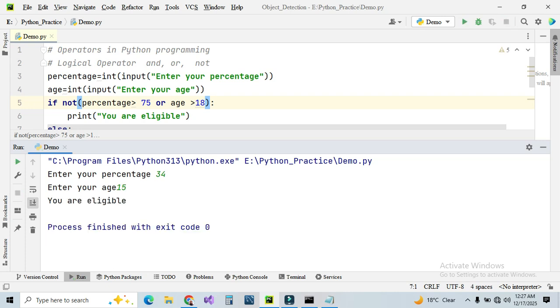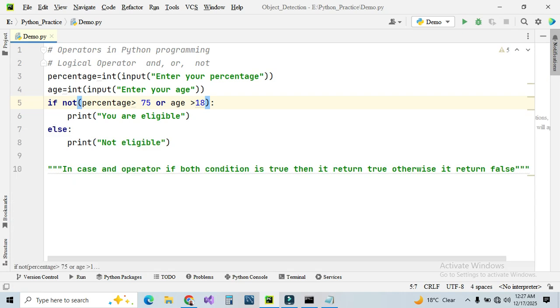The actual working of NOT is to convert true to false and false to true. So here we enter the percentage 34, and that condition is false. Then we enter the age 15, again this condition is false, so it will return false, but the NOT operator will convert false to true, and that is the reason you get 'you are eligible' as an output. So this is the logical operators.